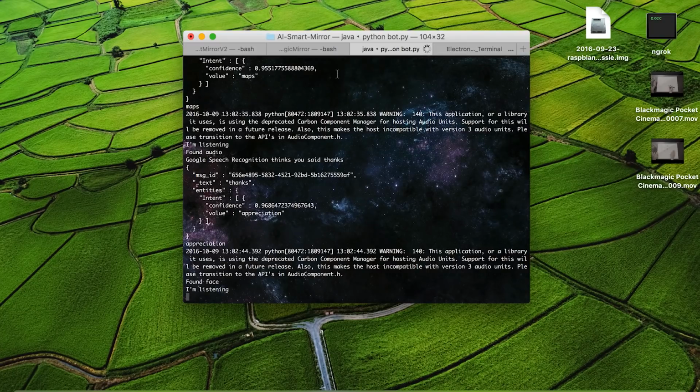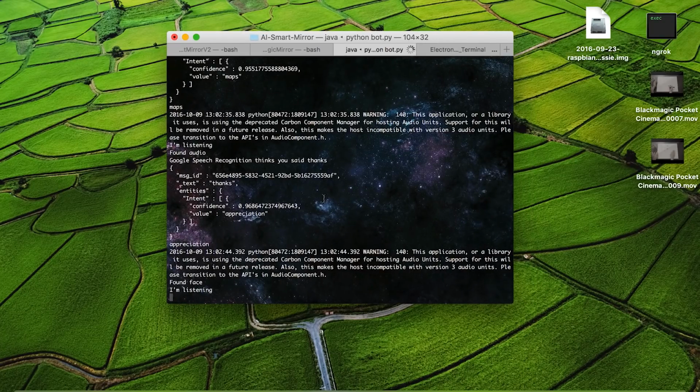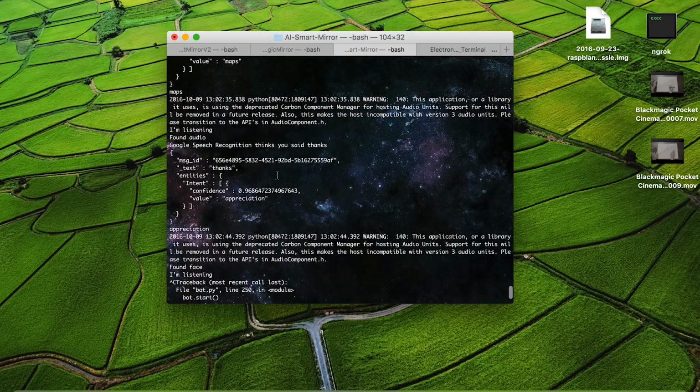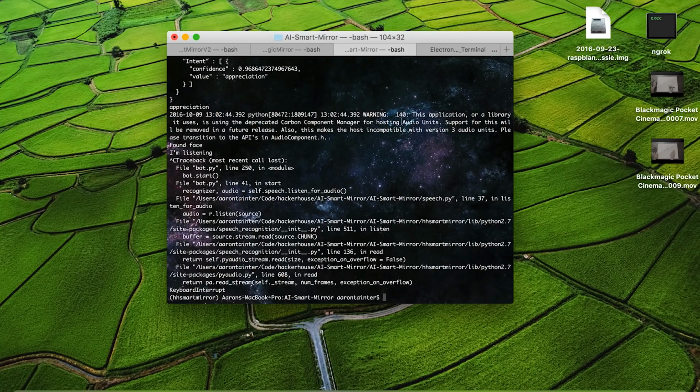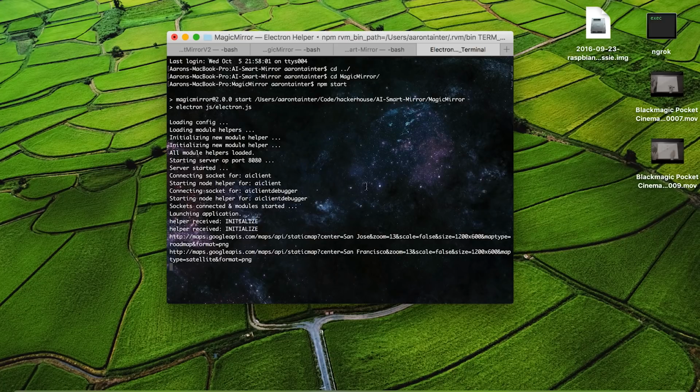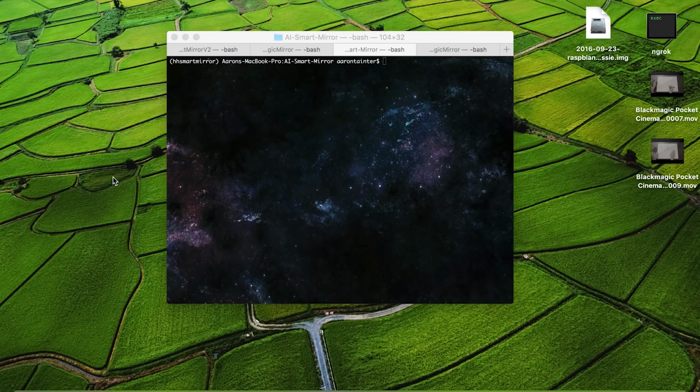Okay, and so now it seems to be working. I can press Control C on the terminal tab that's running the AI, and then I can go over to my tab that's running Magic Mirror, and press Control C as well, and it stops both of those. And again, you want to make sure that you start your Magic Mirror before you start your AI. If you want to deactivate your virtual environment, all you have to do is type deactivate, and this little parentheses HH Smart Mirror will go away, so you know you're not in your virtual environment anymore.